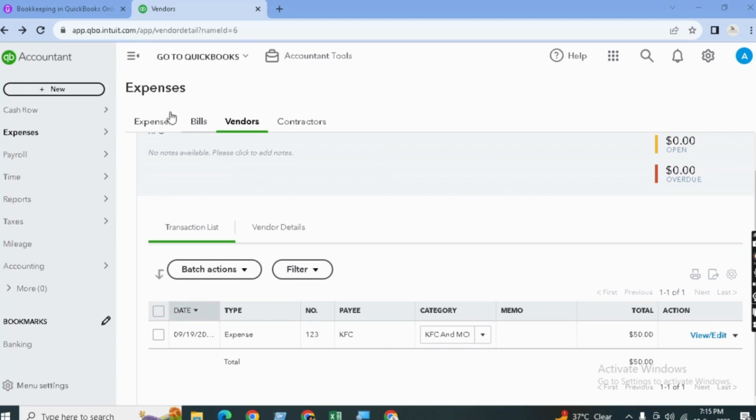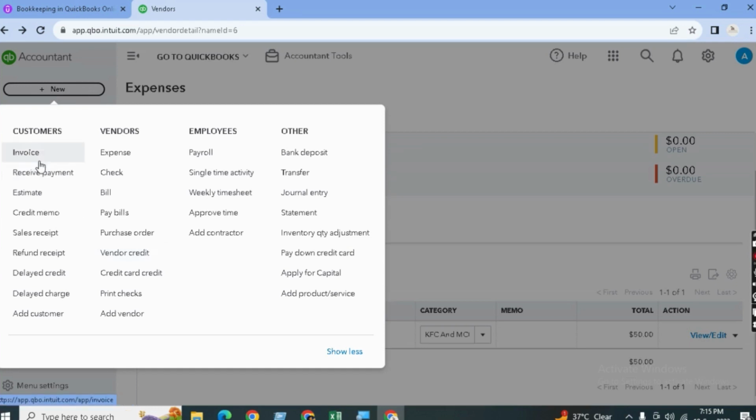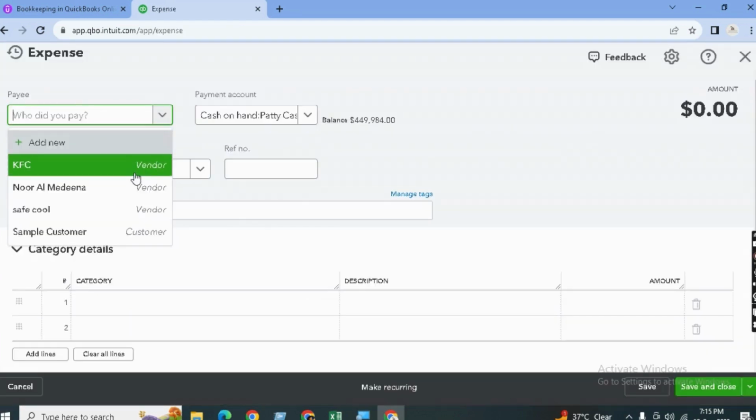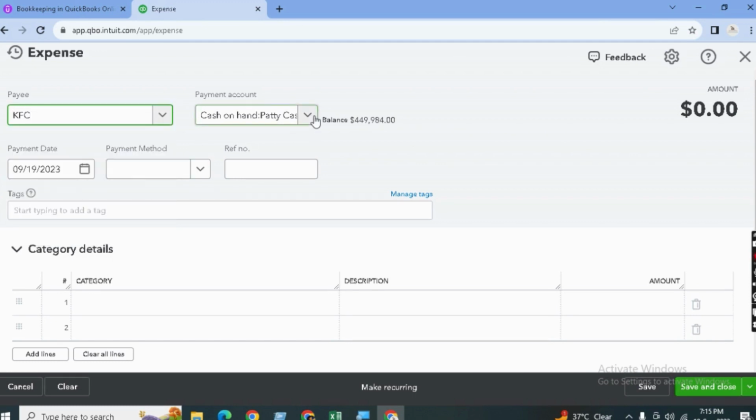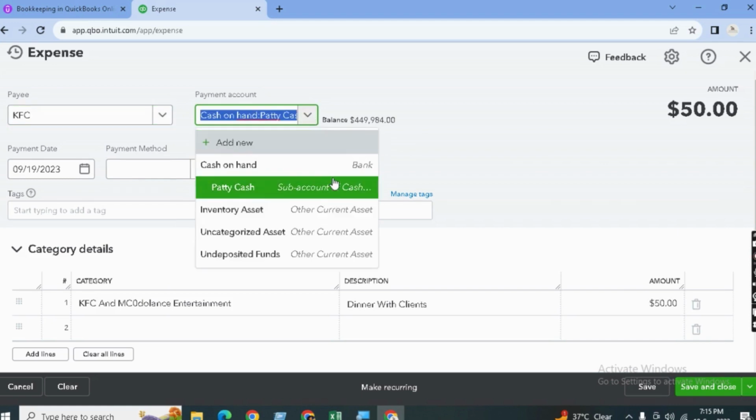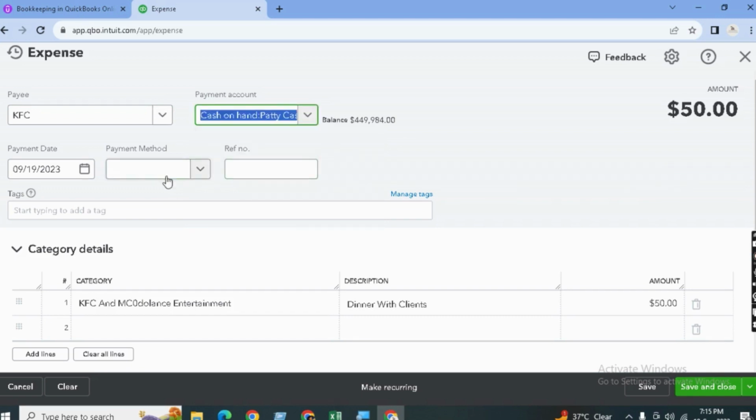All you need is to just go to this plus button and click on expense, and in the pay box you just select your vendor. Let's say we went to a restaurant and there we had a dinner with our client. So let's say in this case our vendor is KFC, and in the payment account you just select your payment account. Let's say we want to make this payment by petty cash bank, and here you can adjust your payment date, and here you can select your payment method.